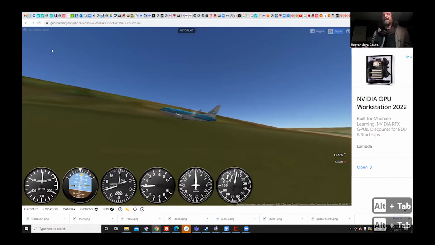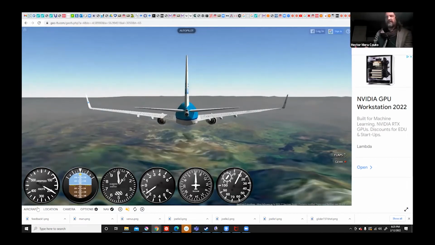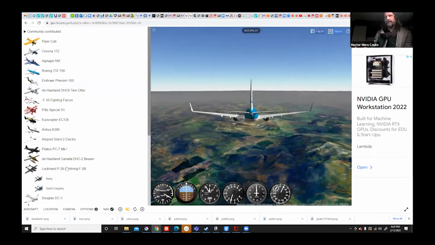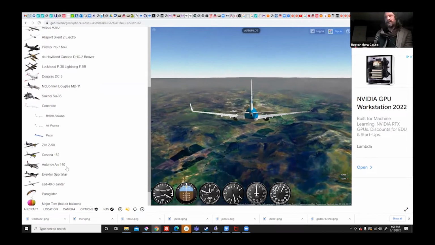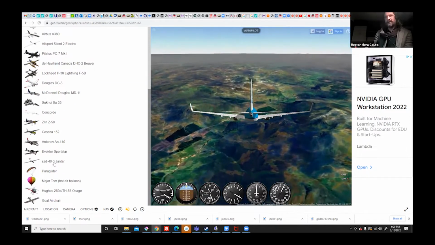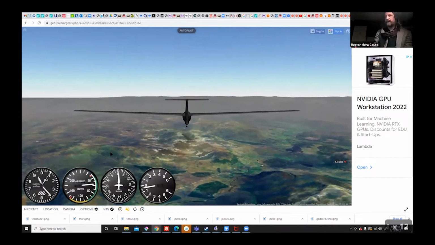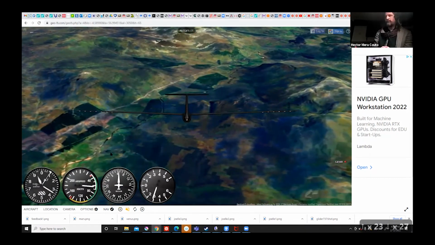There is something else that we can show. So let's take this again, and let me show you a glider. So let's change the aircraft. Let's put a glider. There should be a glider here somewhere with big wings. That one, Jantar, that one. So there is the glider. And I think if I go in a certain way, I can make it loop.